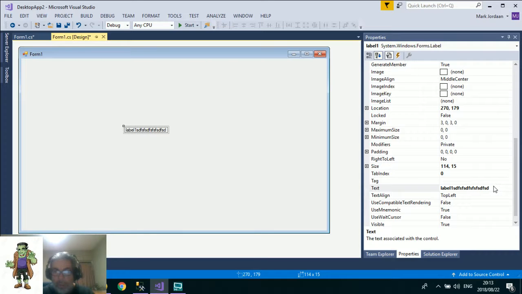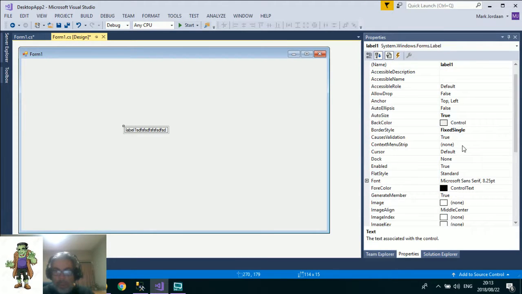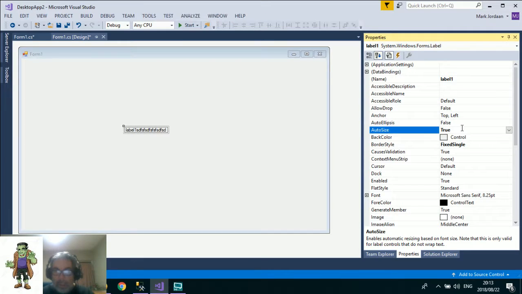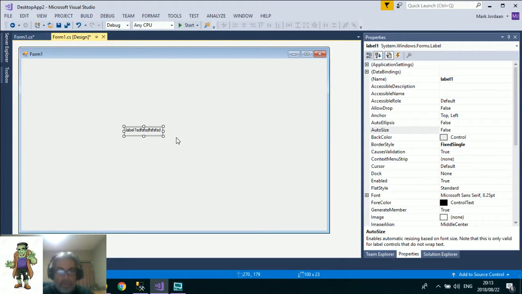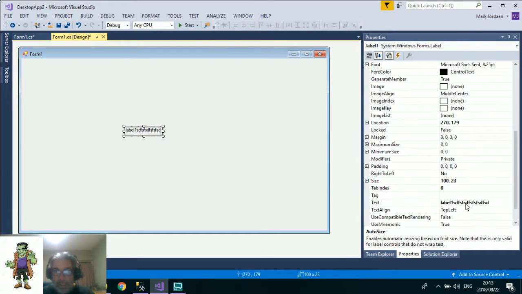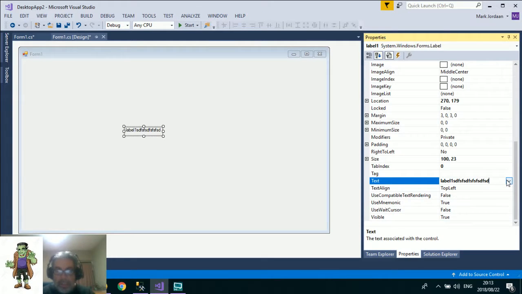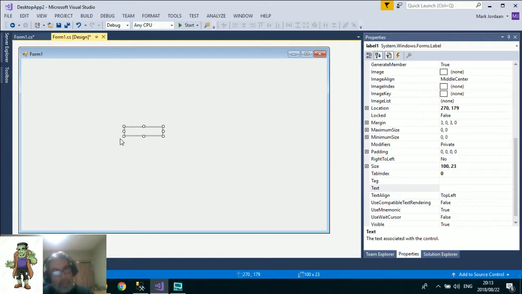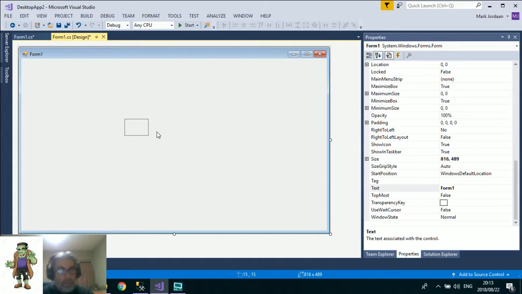So I want to change the auto size property to false, so it won't change its size depending on its contents. It remains a specific size. I go down here and change this because I don't want any text in here, and I take that out. So now I have the label with the size that I changed and a border around it. I can hold down the left button and make a little square. That's what I wanted to do.